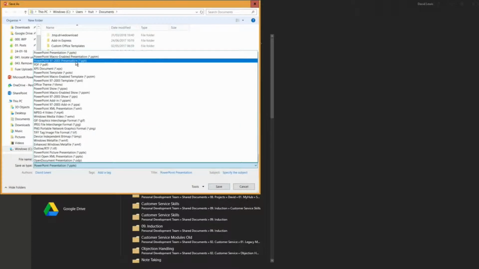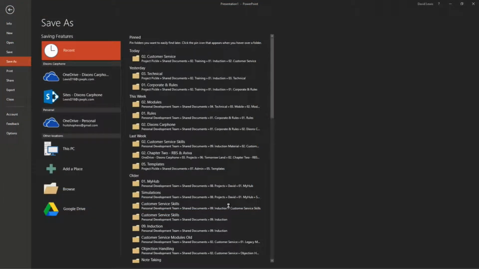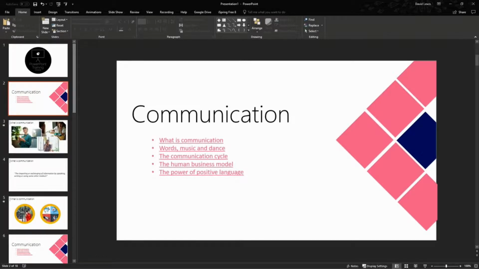So what you want to do is you select PDF, then just name it PDF slideshow and press save. So now if I go in, let that load. So that has now saved that as a PDF.